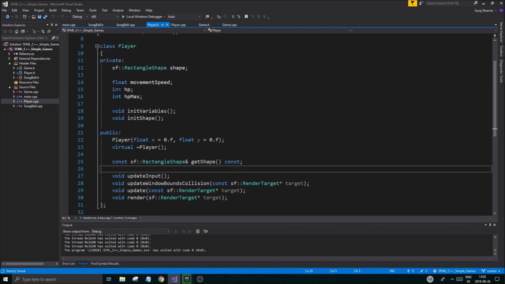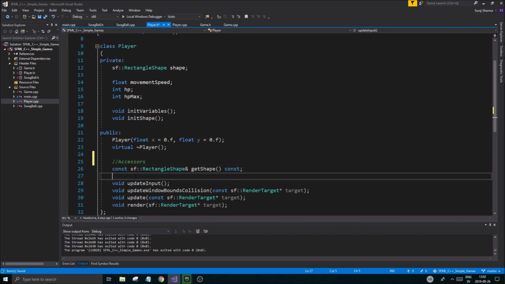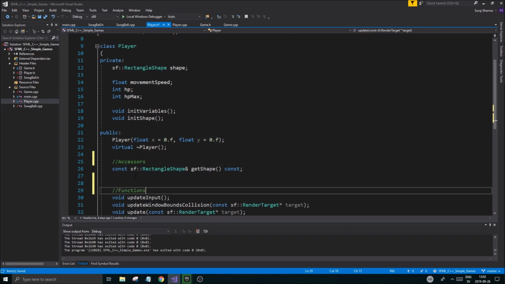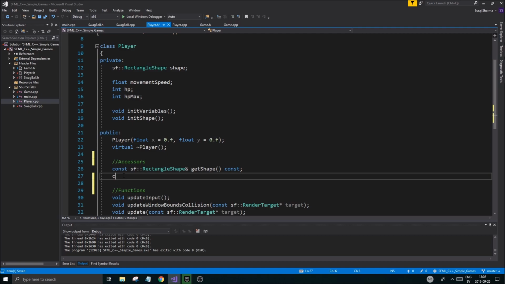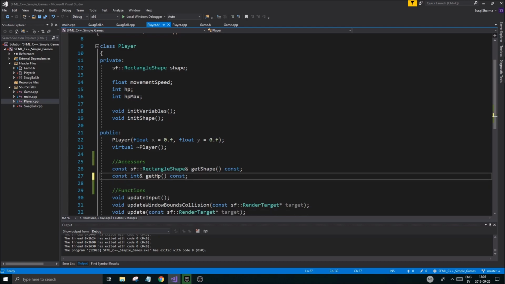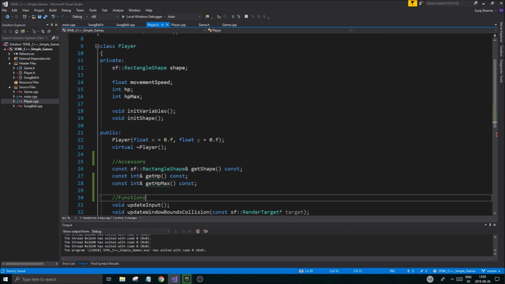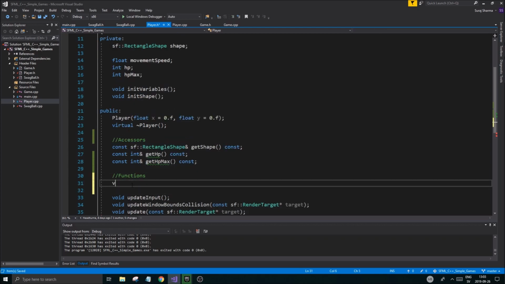Once we have that done, we'll go into player and we'll see what player has. So it has HP, HP max. Now we need to get these somehow. Accessors. And we need to make a few more functions as well for the healing and the taking of the damage. But the first thing I'm going to do is a const int reference get HP. Const int reference. Or you know what you can do? You can go up here, do a control D and it will copy that for you. Get HP max.